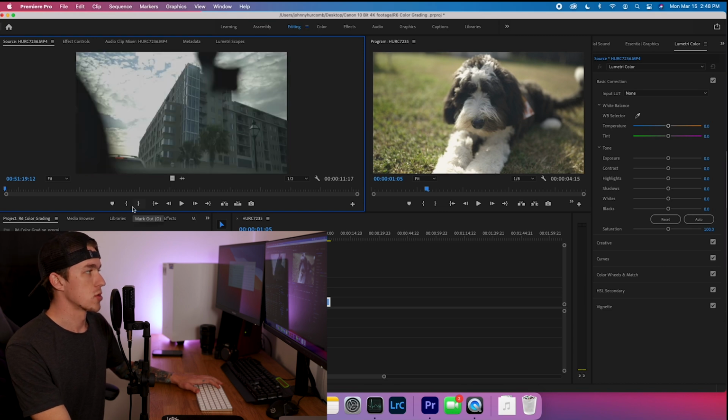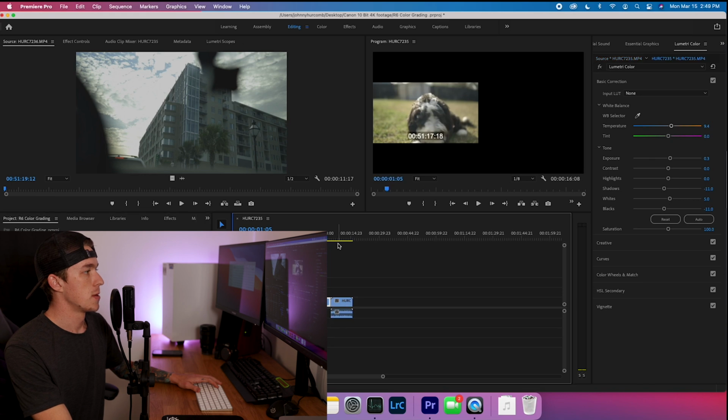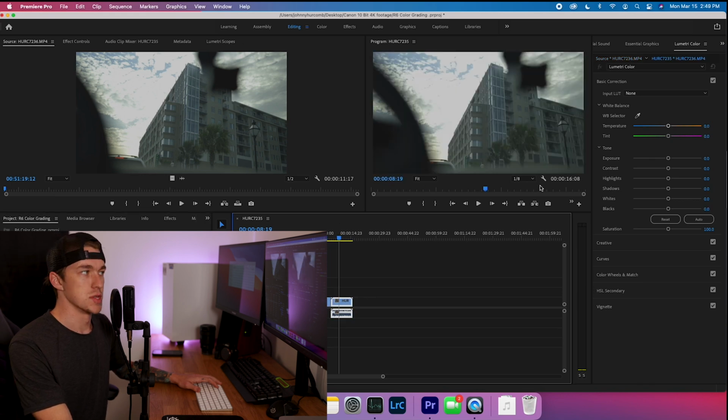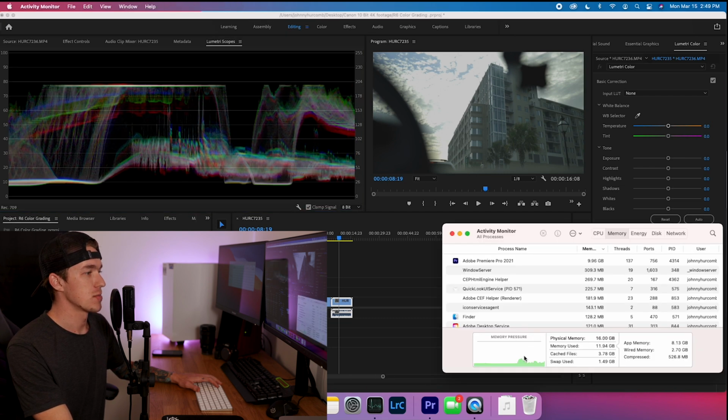We're going to go on to another clip here shot with the R6. This is in the city, it looks like. We'll go pull up the Lumetri scopes and activity monitor. It looks like we had a little bit of a spike, maybe when we brought in the footage and we were using playback, but for the most part it's doing pretty well.